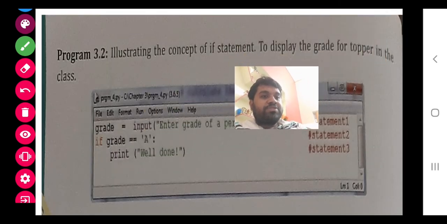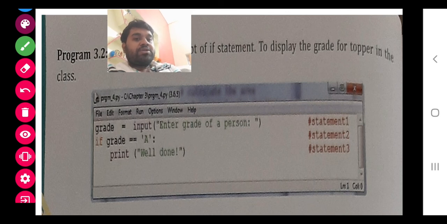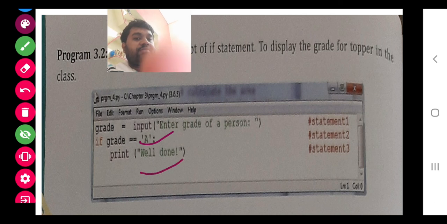Now your next program. The next program says to display a grade for the topper in the class. So this is a simple program for entering a string value. They have entered a string input, because they have not written int or anything, so input is directly a string. Now it is checked with a. If it is equal to a, then well done.